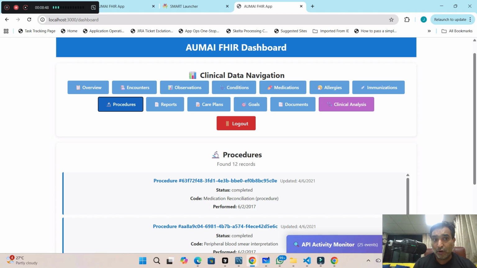Now I'm not in the EHR anymore. I just launched the app from the EHR. The EHR passed the patient context, which means the patient ID or their encounter, whatever. And then I was authorized by the EHR server. It gave me the access token to now access all the other resources. So that is how it works inside the EHR.